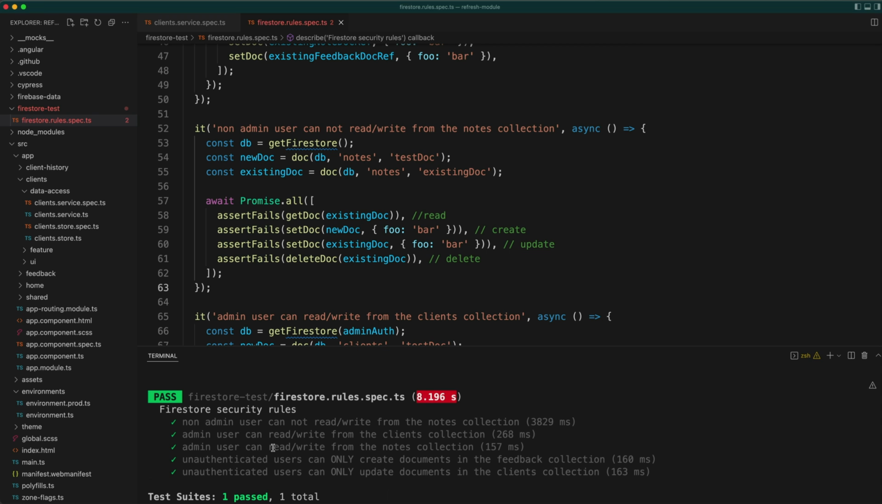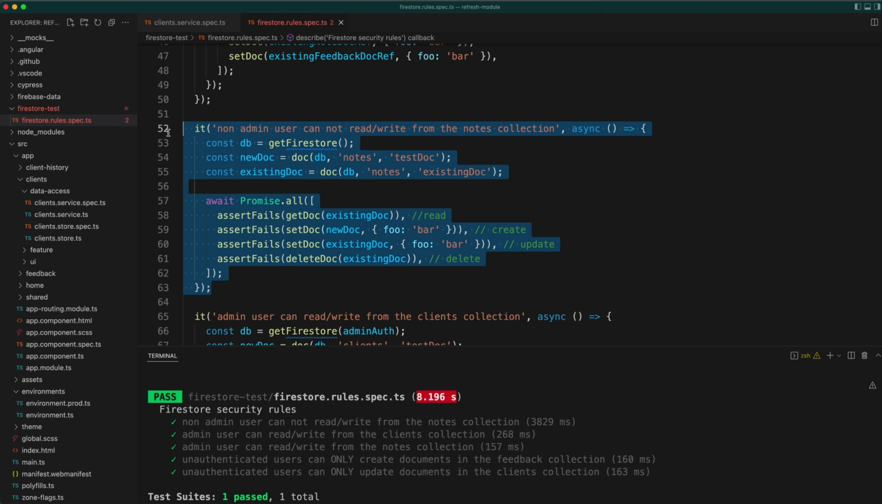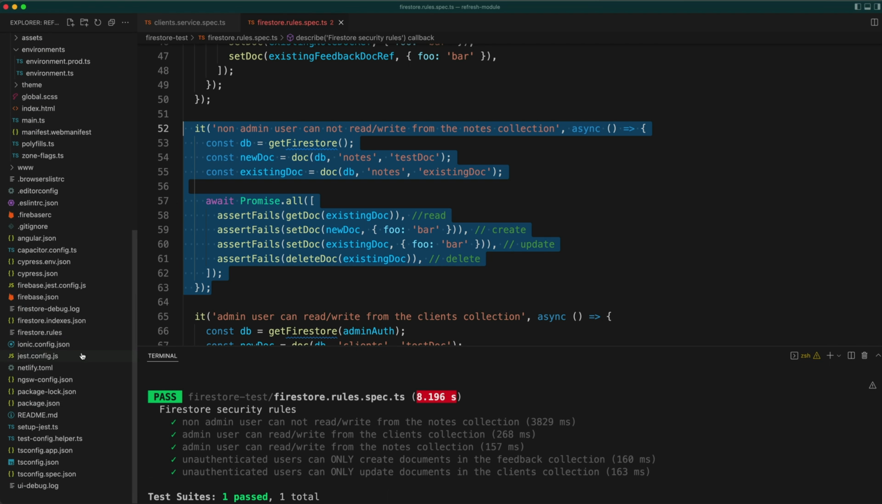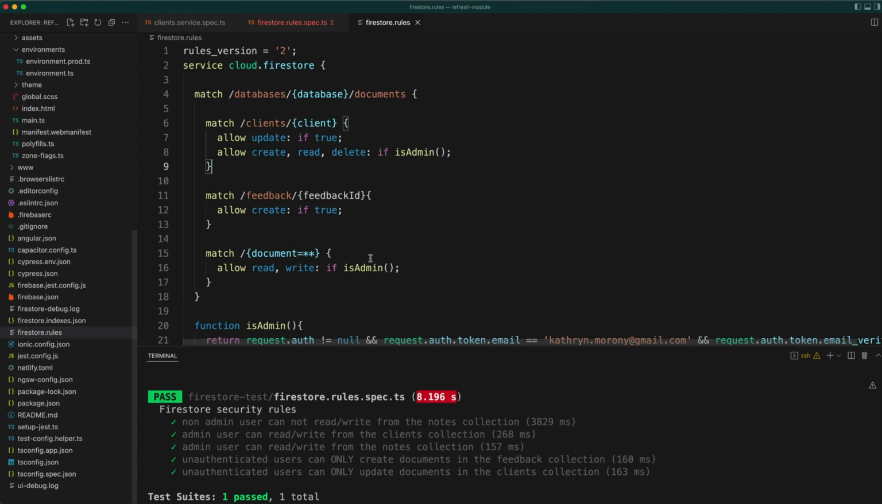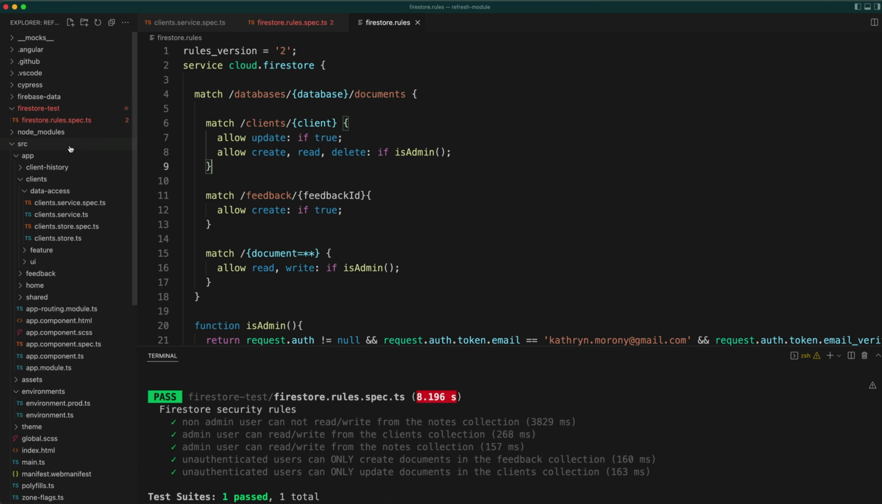So this allows us to develop our security rules with the TDD approach, because we can define these tests and what is supposed to happen, we can get that test failure, and then after we get that failure, we can go and define our actual security rules to make that test pass. And all of this is also configured to work in the CI environment.